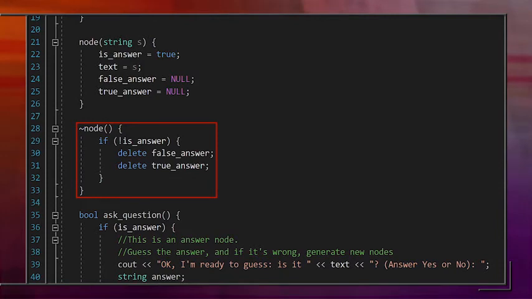The destructor will only need to call delete on the children if it's a question node, since answer nodes don't have any children. So, we first check to see if it's a question node. If so, we call delete on each of the children. The destructor will then be called on those nodes, and they'll call the destructors on their children, and so on all the way through the tree.